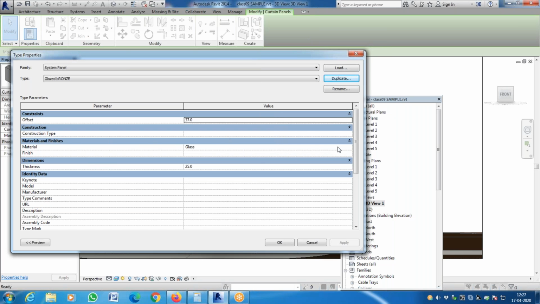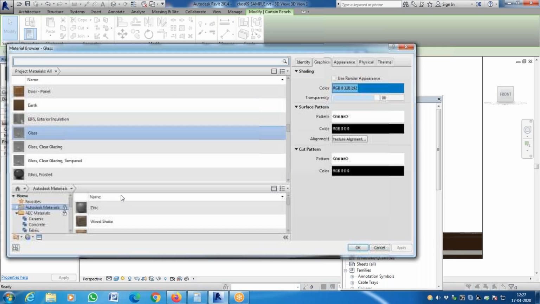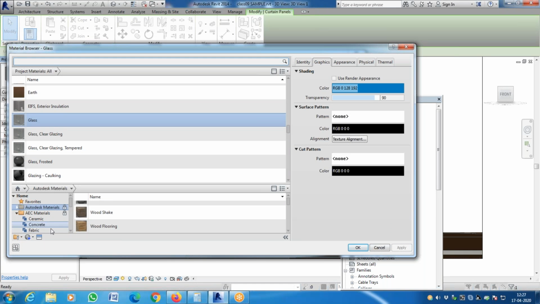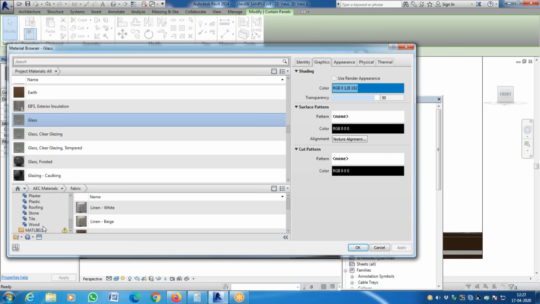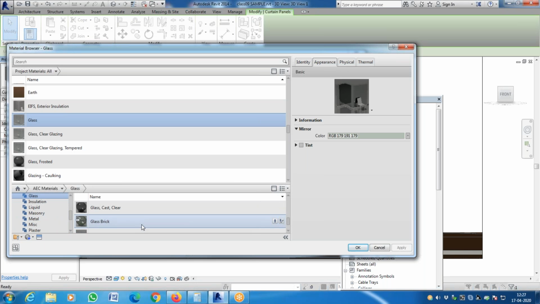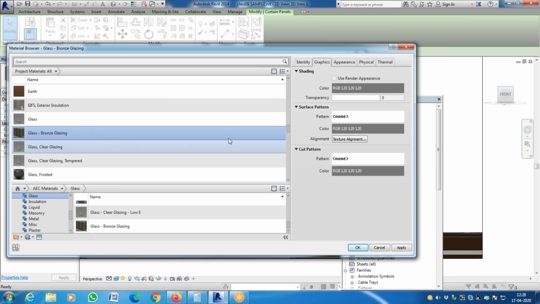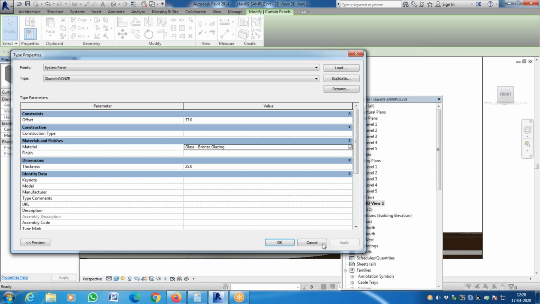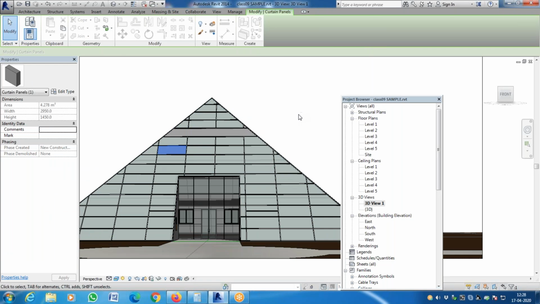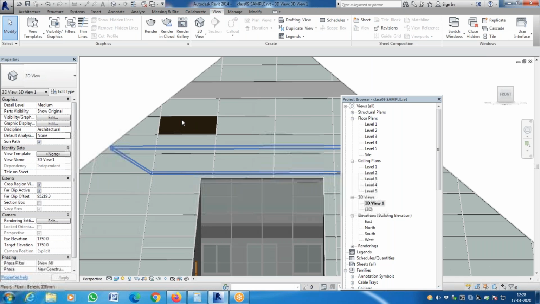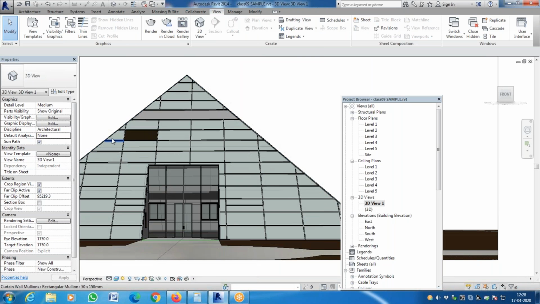I'm going to change this finish of glass into a glass bronze shading. Okay, so I'm selecting bronze, saying apply. Okay, so I changed one of that into bronze color. So I want to continue that for this entire row.